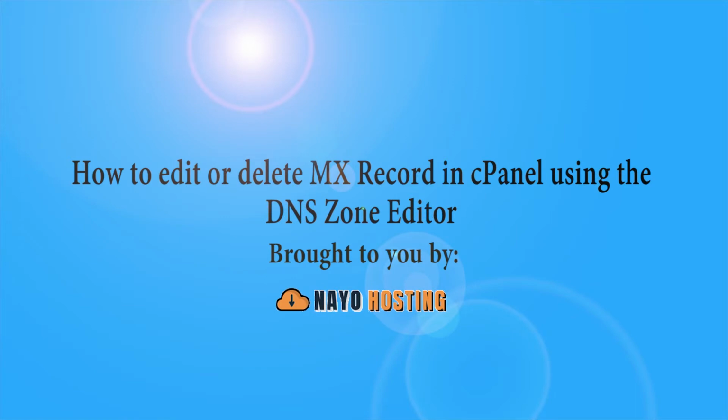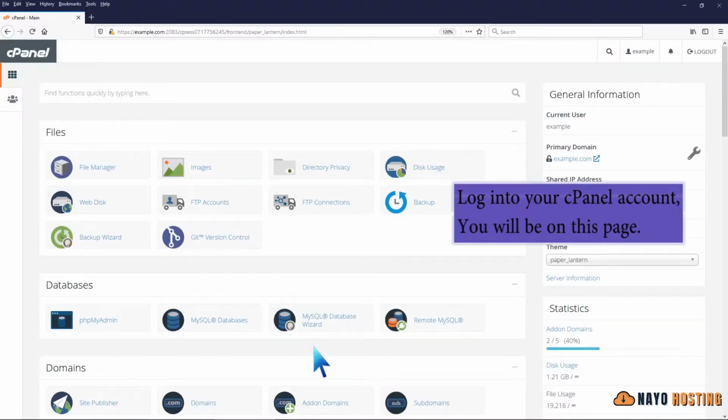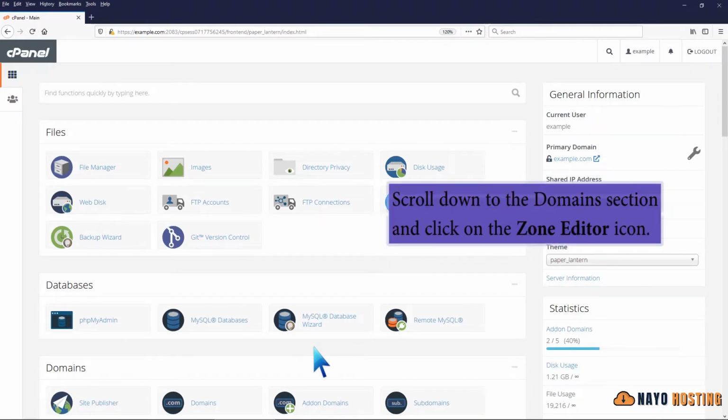How to edit or delete MX record in cPanel using the DNS Zone Editor. Log into your cPanel account, you will be on this page. Scroll down to the Domains section and click on the Zone Editor icon.